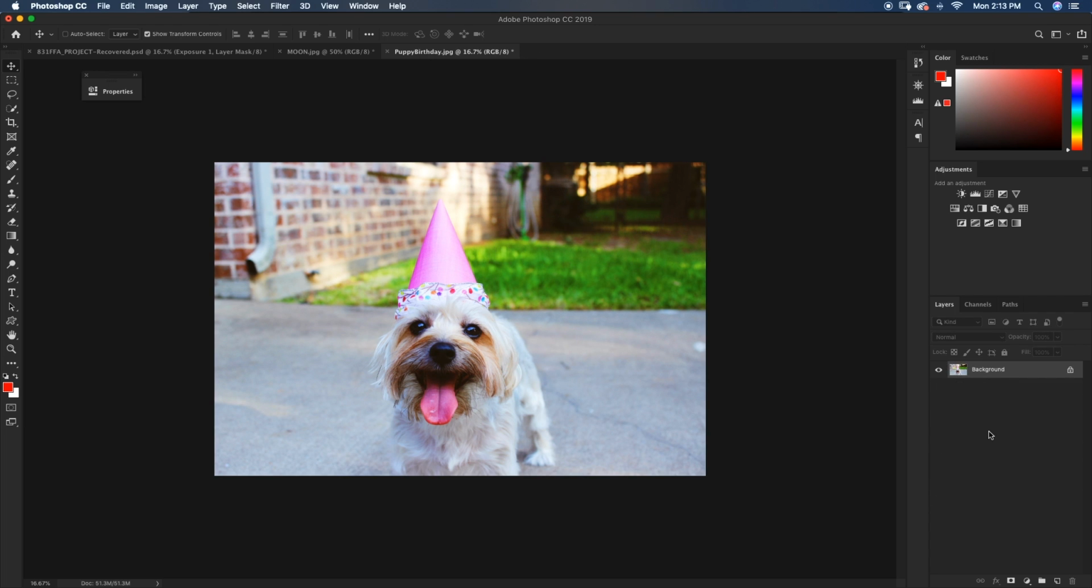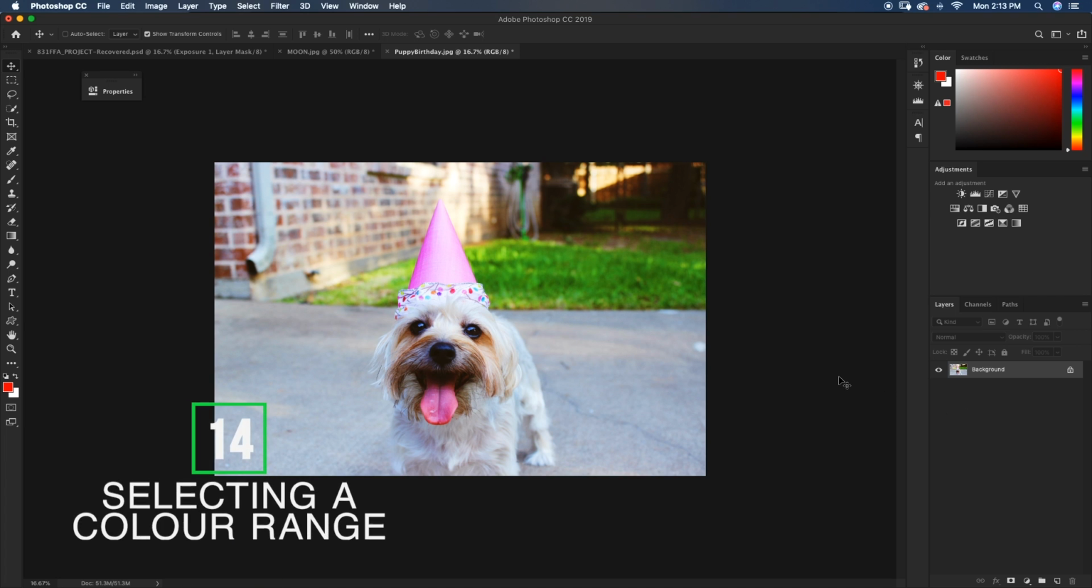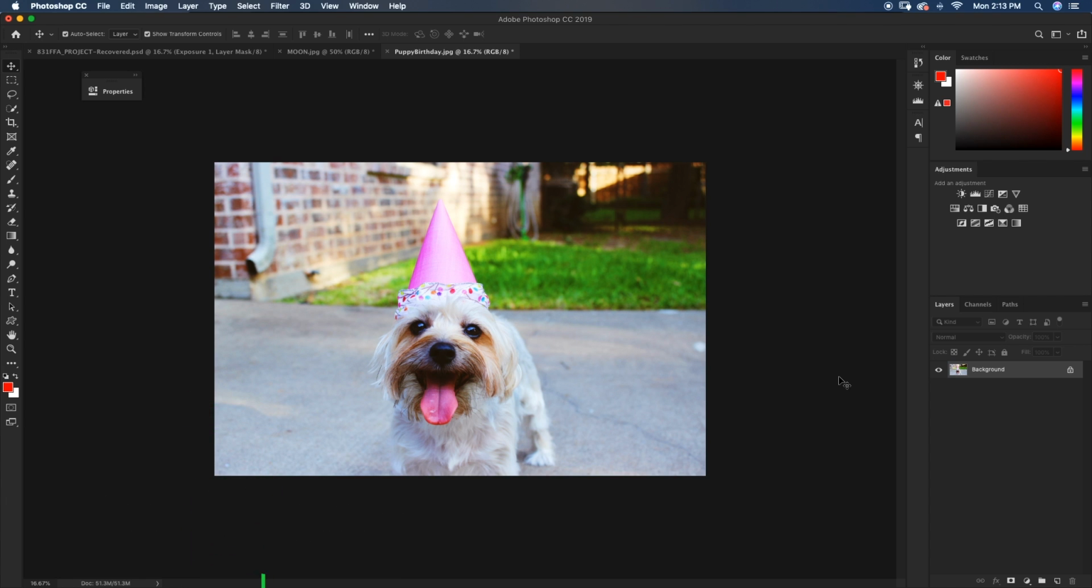Now while we're still on this adorable puppy image, I'm going to delete everything and we're going to start fresh. And we're going to talk a little bit about selections and making a selection in a little bit of a unique way.